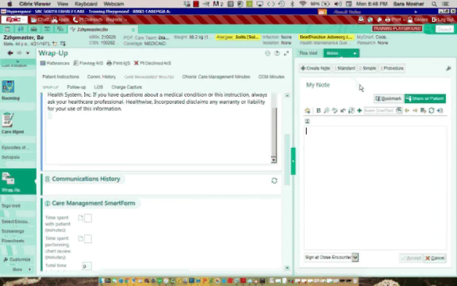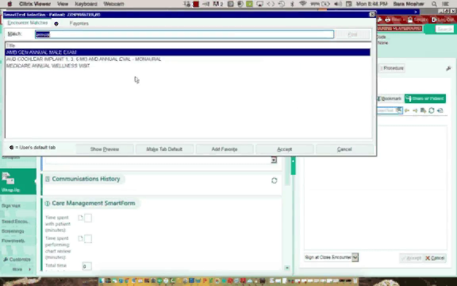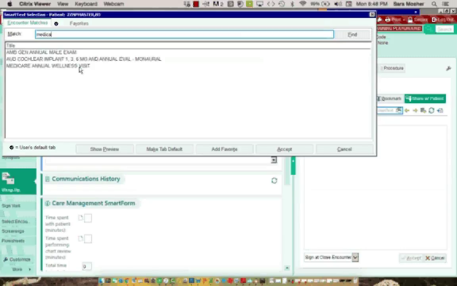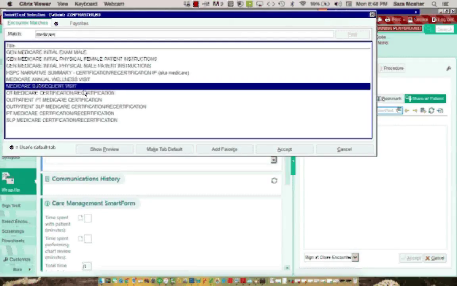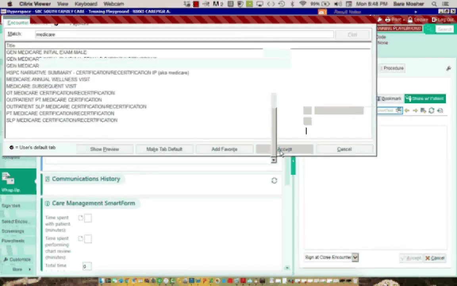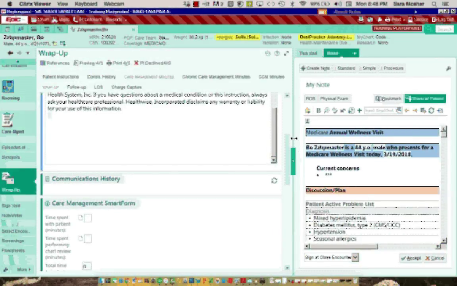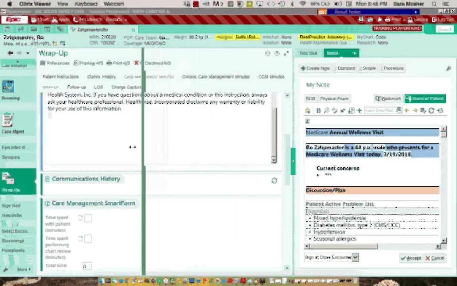So when you click notes, you'll go to this insert smart text. And if you type in annual, you will not see it. There should be a Medicare annual wellness visit subsequent. Oh, okay, so again, type in Medicare like we did earlier, and it's the Medicare subsequent visit template. Click accept. Let's go ahead and move it over.